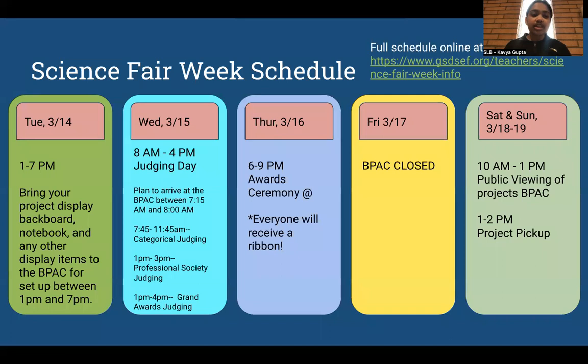So on Tuesday, that is the first day you guys will be coming into the BPAC. So between 1 to 7 p.m., you will need to bring your project display board, notebook, and any other display items to the BPAC so that you can get cleared through the safety and security check, and then you can set up in the BPAC between 1 to 7 p.m. So you will leave all of your poster, your notebook, and all of the other display items at your station on Tuesday, and then you'll come back on Wednesday just with your necessary key items and start and do judging then. So Tuesday is just for setup.